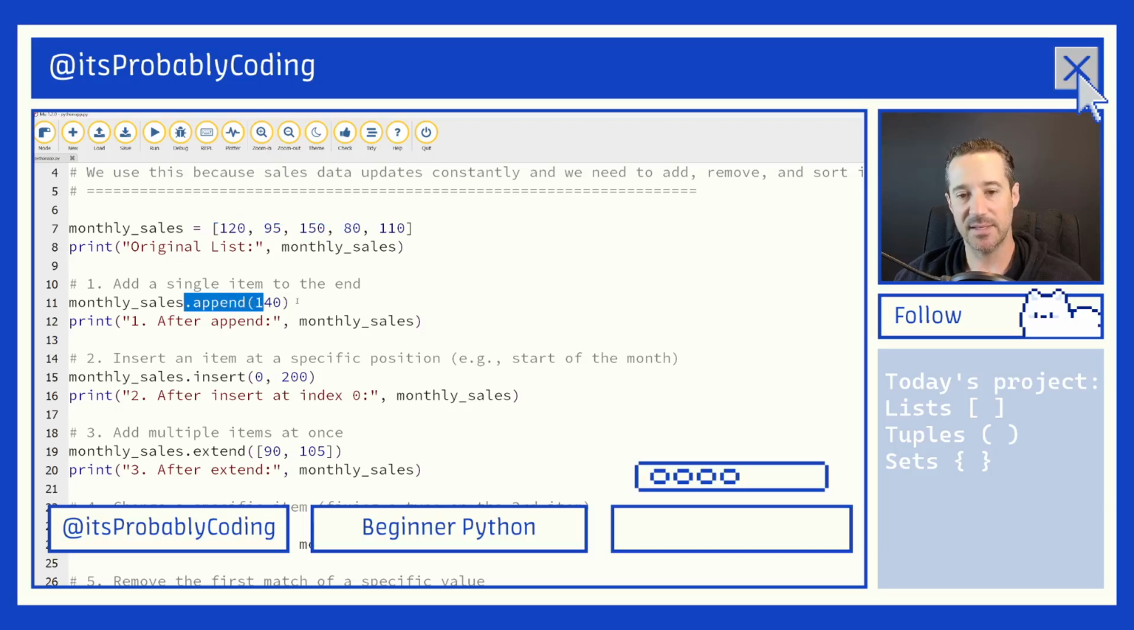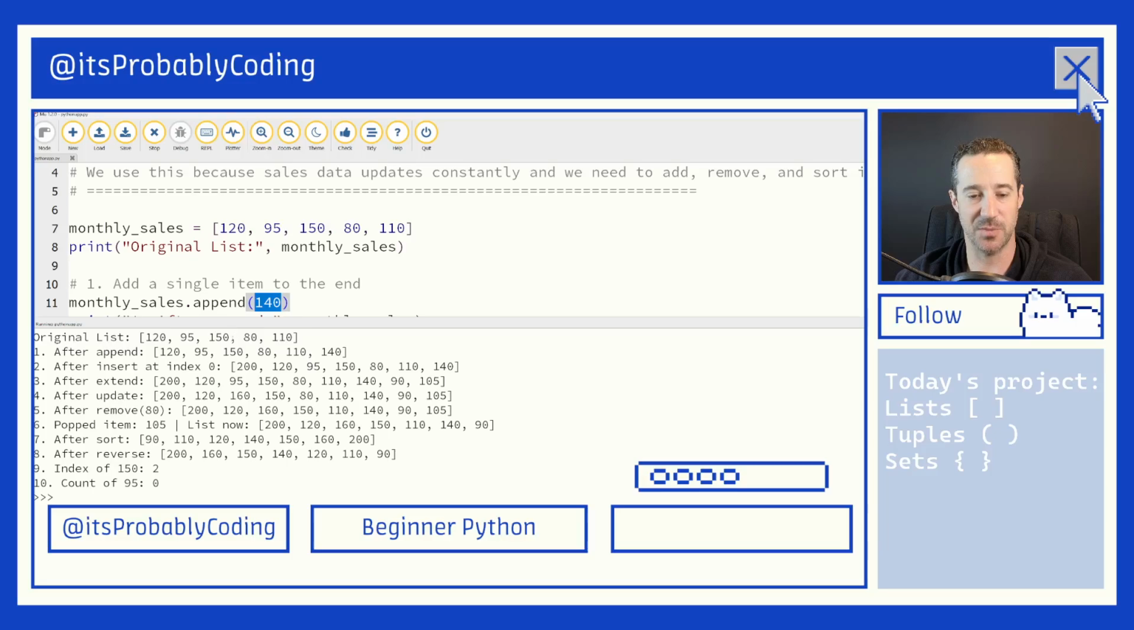Append. Append adds a single item to the end of the list. So 140 will be at the end of the list. Now I'm going to prove that to you by showing you. 140 is now at the end of our list, right there.